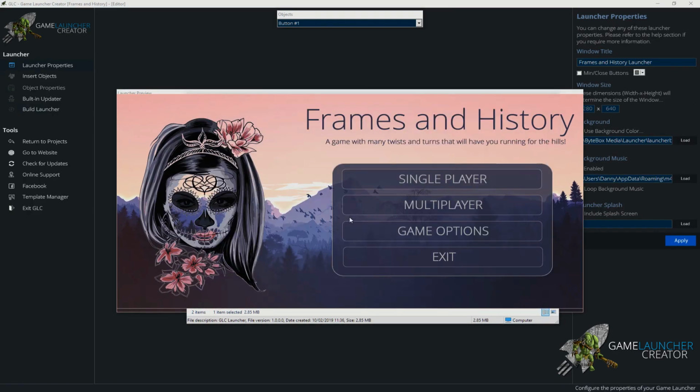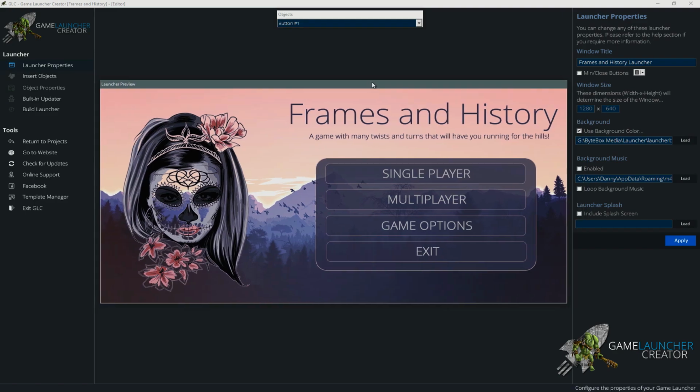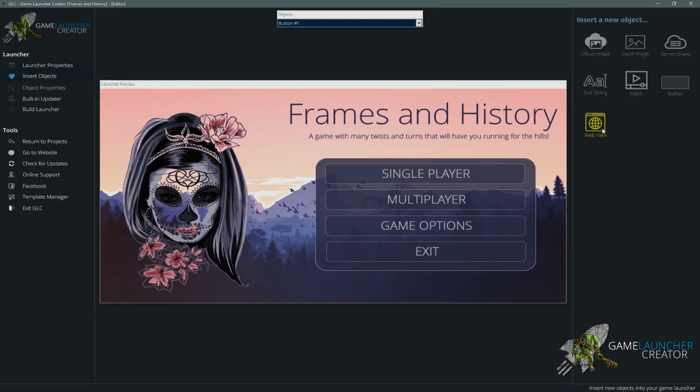As you can see, everything works fine, but yeah, you can see how easy it is to build the launcher in Game Launcher Creator. Now, you'll notice that this web view is yellow and not white like these. That's because at the moment I'm trying to integrate... I'm still working on it.